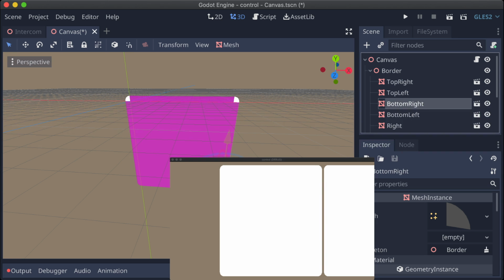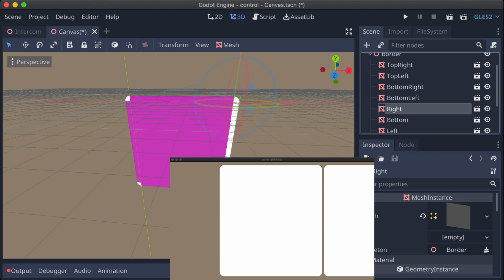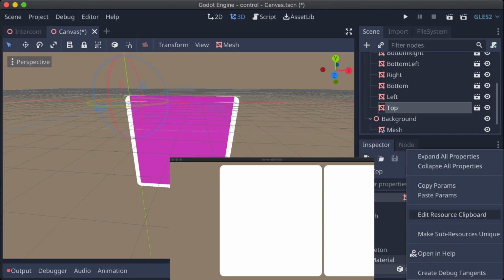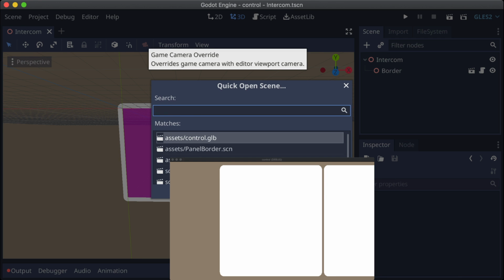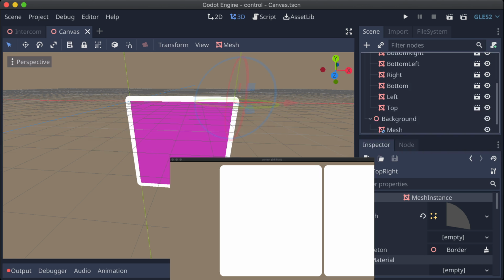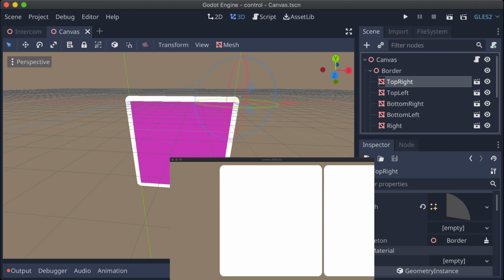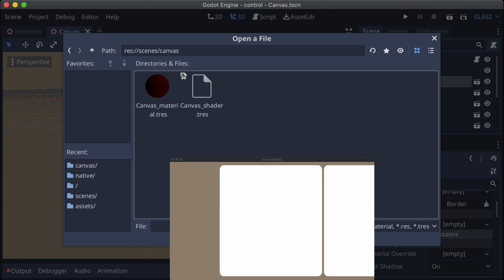Tokio runtime worker panicked. Test passed. Are you using the utils, Sarcastic Dante, for the test runners for Tokio? One of those. Unique sub-resource. Close that. Open it again. Canvas. All right. Material. Load. Scenes. Canvas. Material.